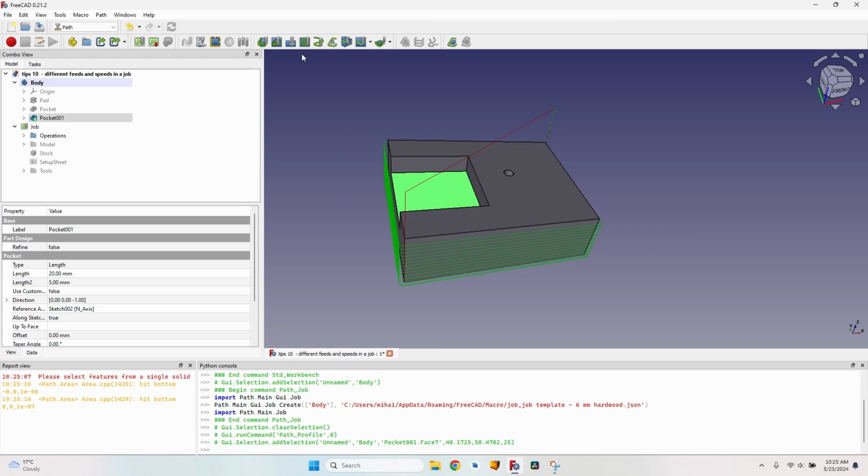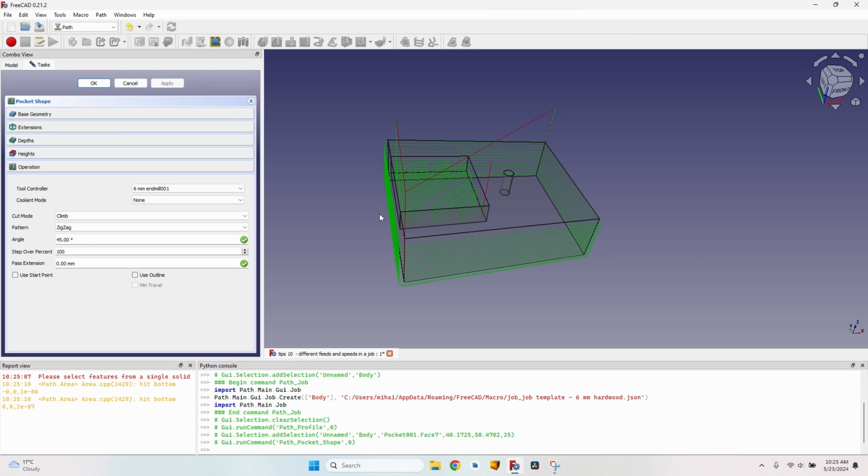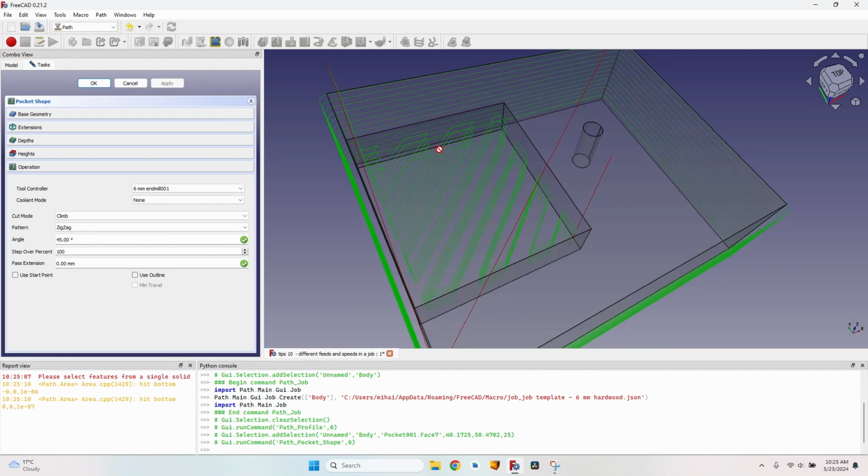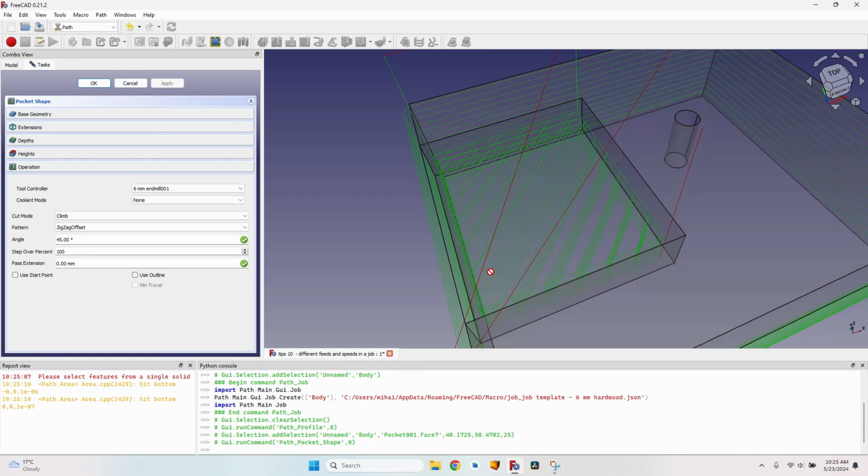Now let's make the pocket. I will select the bottom of the pocket, click on the pocket tool, click on apply. It has a zigzag. I don't like it because the edges won't be finished correctly. So let's change the pattern to offset or zigzag offset, whatever you prefer. Now you can see it also moves along the edges.